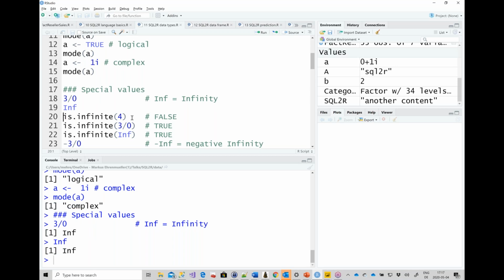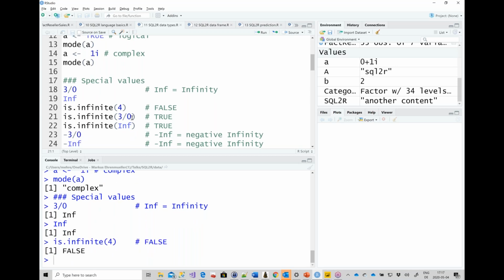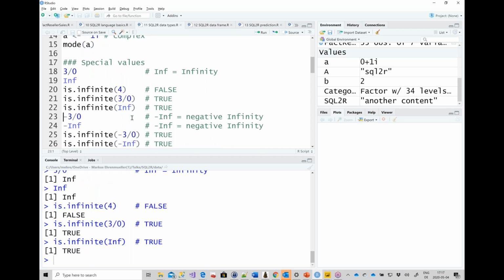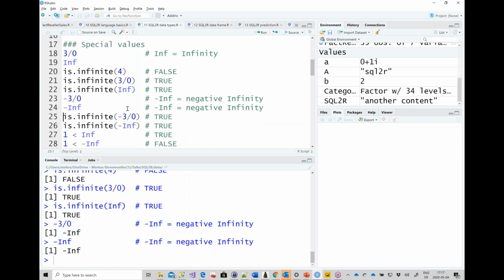You can then check if something is infinite or not. 4 is not infinite. 3 divided by 0 is infinite, and infinite, of course, is infinite. And there's even minus infinity, because infinity can be on both ends of the numbers, and we get this minus infinity here.